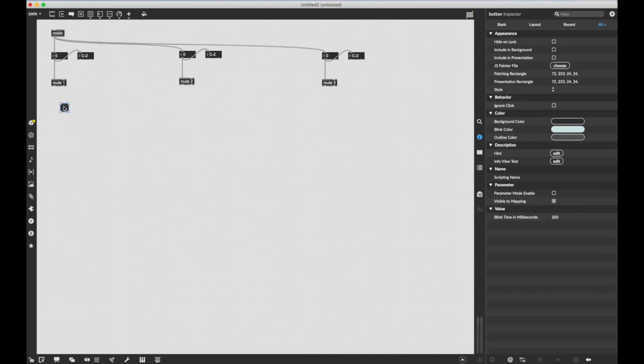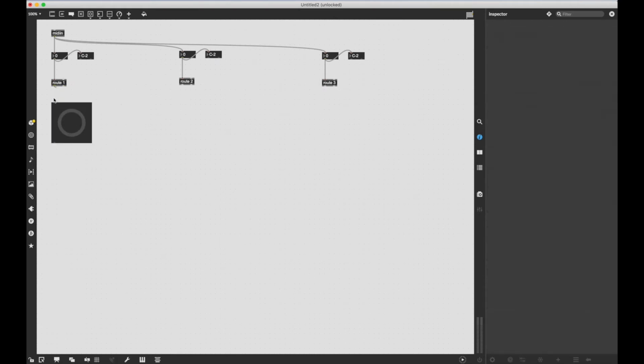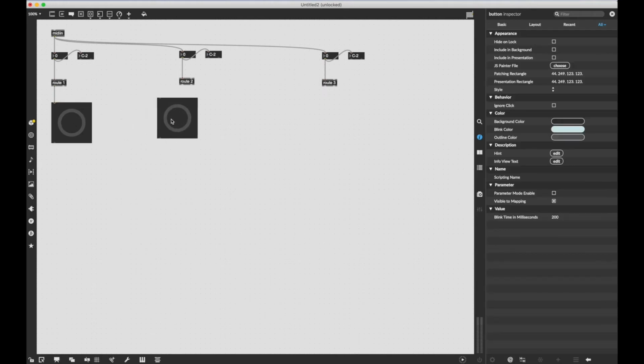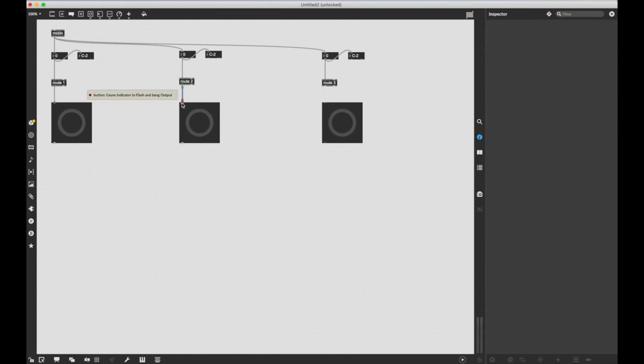Then we press B. B is a button. The button is making impulse. So when it receives a command here, for example, when it will receive 1, it will impulse something. And we will see later what exactly. So we make one button for each root.